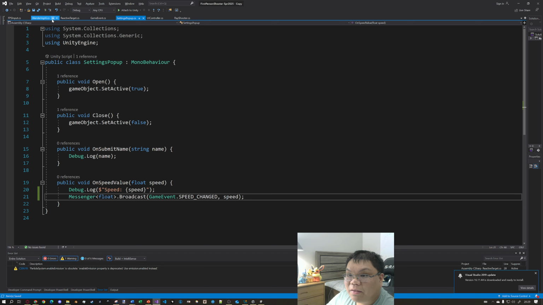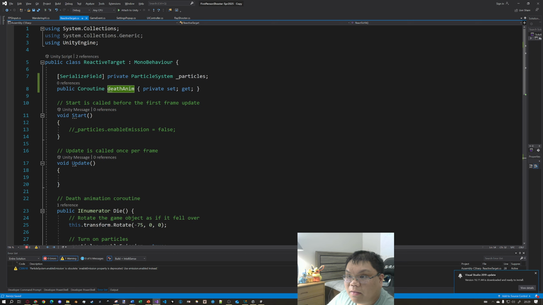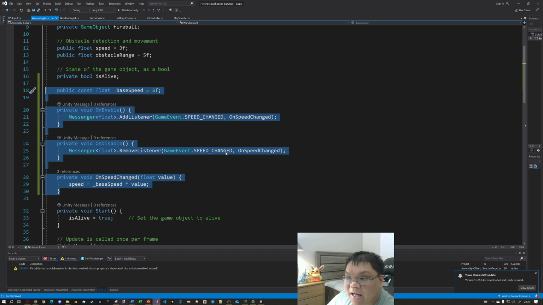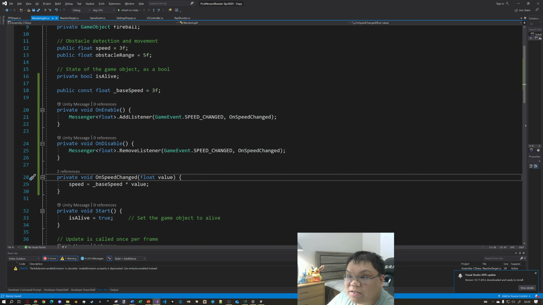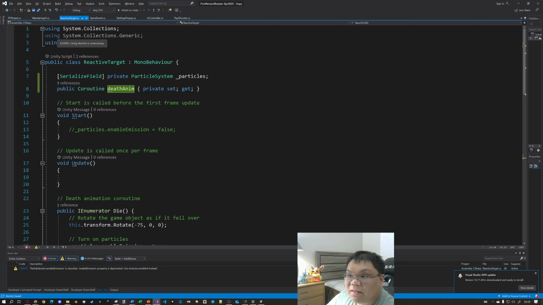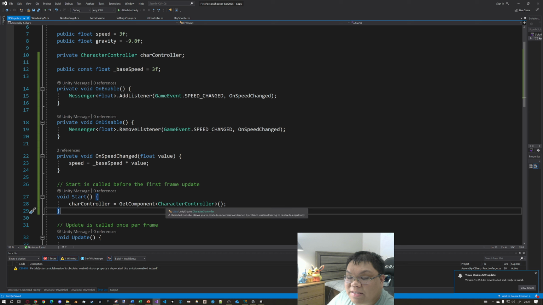So the wandering AI has OnSpeedChanged subscribed to that speed changed event. And so does FPS input. So OnSpeedChanged is going to be called when the speed changed event happens. Since they're subscribed to that event, they're going to get the new speed value. And then they're going to change their speed accordingly.